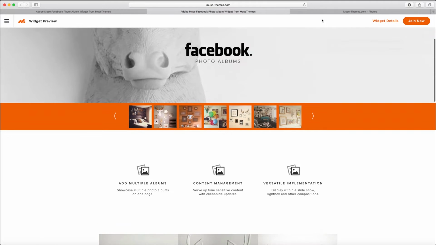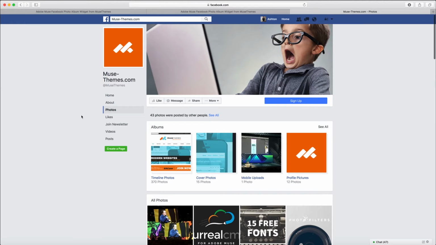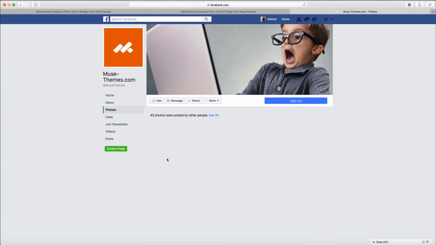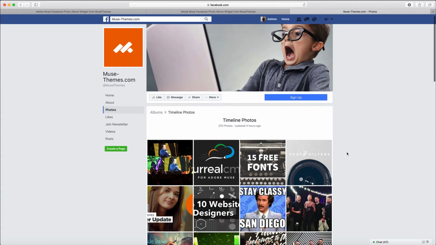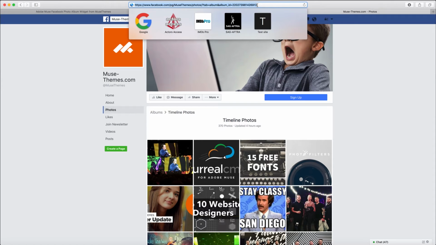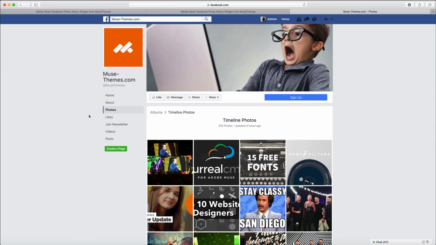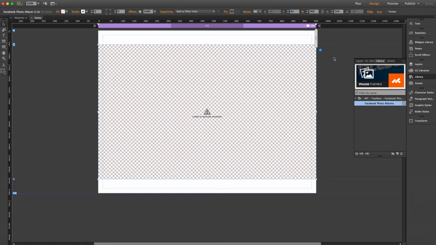I'm at the Photos page here, and I'm going to go ahead and click on Timeline Photos. And as soon as I do, it brings up the page for this specific album. And if you check the URL, towards the end here, you'll get this string of numbers here. This is your album ID. So we'll go ahead and copy these numbers and jump back into Muse. And we're going to paste those numbers into that first field.